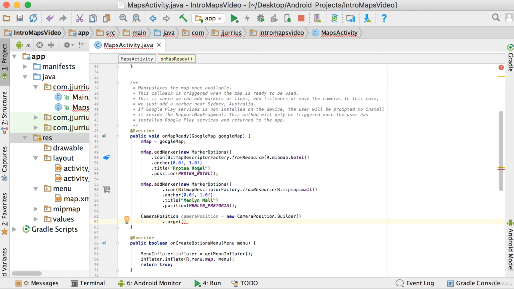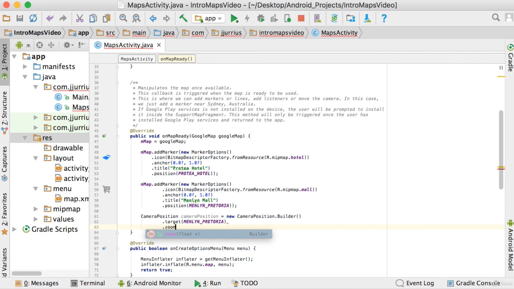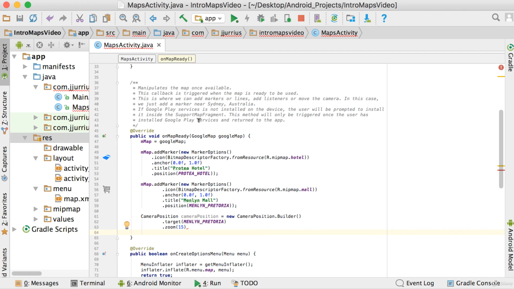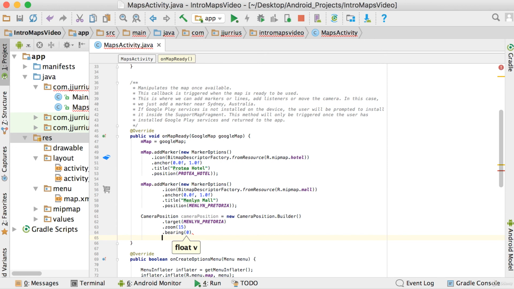So we can choose any one of these two locations. I'm going to use Menlyn Pretoria. So that will be the middle of my camera then. And then I'm going to say dot zoom to get to a specific zoom level. So let's just have the zoom level as 15. Obviously, the higher this value, the closer you zoom into a specific location, which is now Menlyn Pretoria. So that's the second one, zoom. Then you can also set a bearing there, which will basically set the orientation of the camera. And if you pass in 0 degrees, that would be north. You can also pass in 90 degrees or 180 degrees or 270 or whatever your bearing should be.